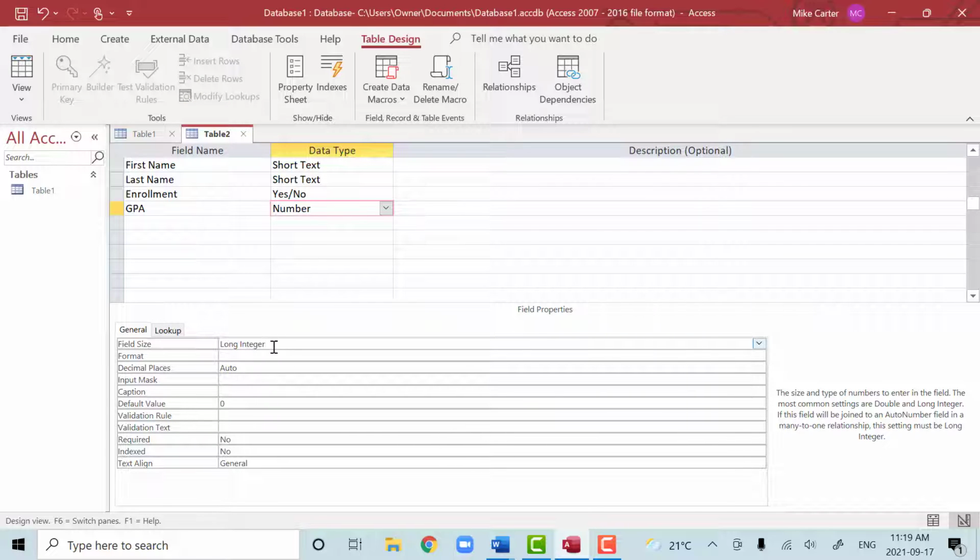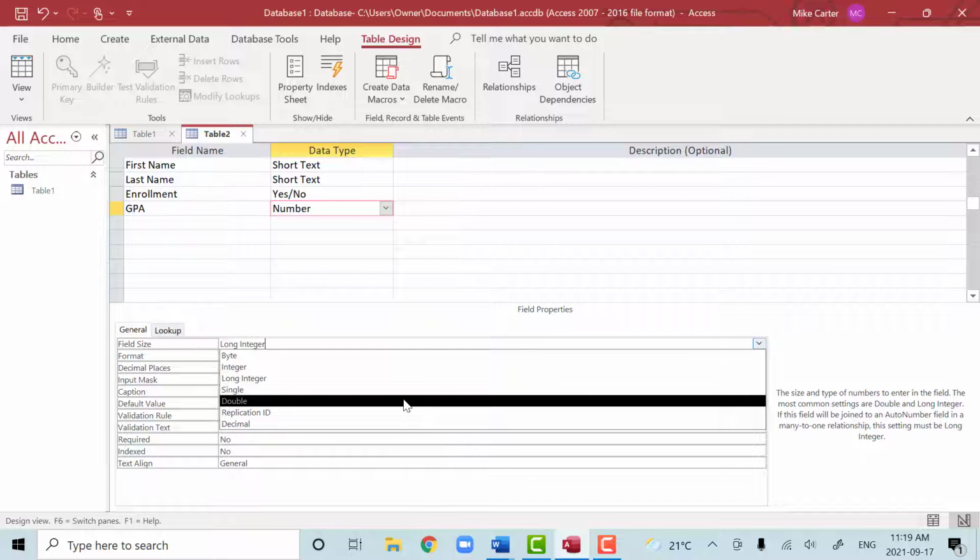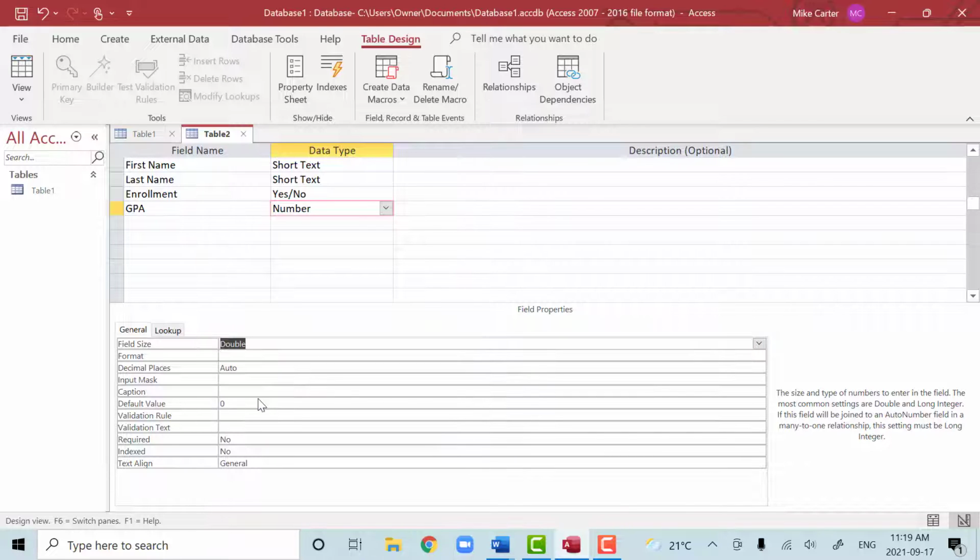So when we click here inside of the field size, we want to change this to double, which is going to allow us to add some decimals. Don't really worry about the other ones. You either just need a long integer or double, which would allow you to add decimals. So we'll do double here, and that's going to allow us to put decimals when we start creating our table.